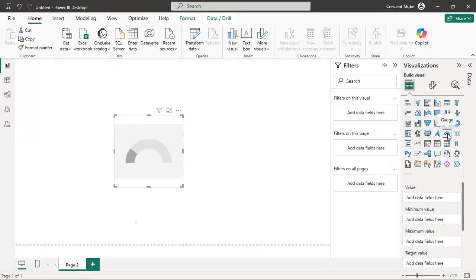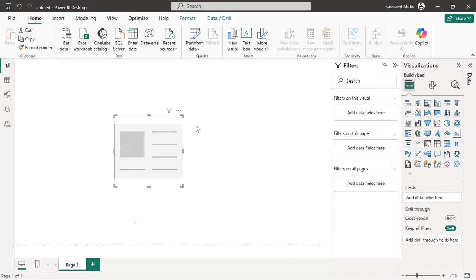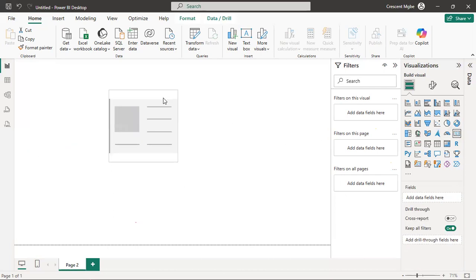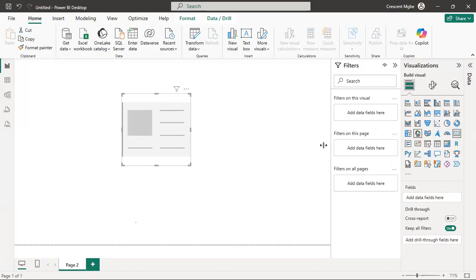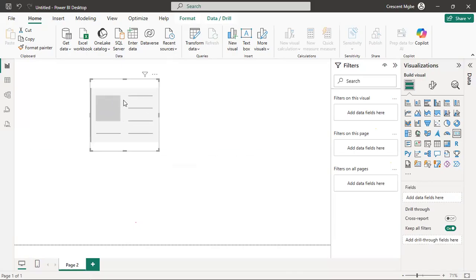You have your gauge. Then you have your card, which is one of the most important things here. We're going to put this into play when we start, but this card is just for showing data at a glance. You want to show total sales that were made, total customers we had for the month, and all that. You use your cards to do that.